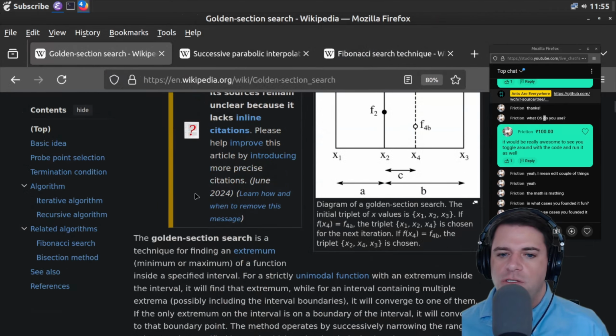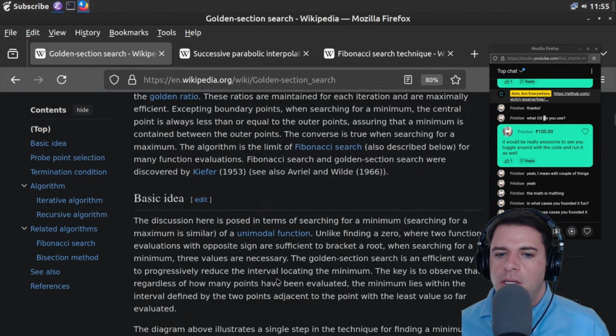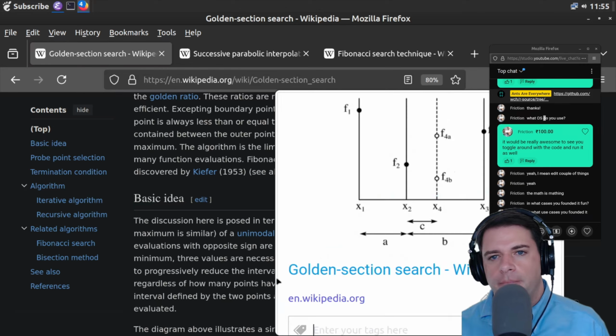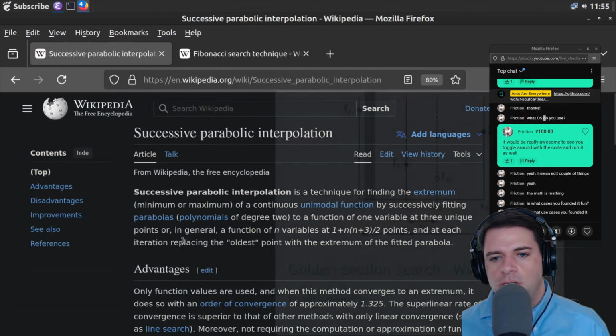So golden section search is a technique for finding an extremum of a function inside a specified interval. I'll look at that later. And similarly for all of these.